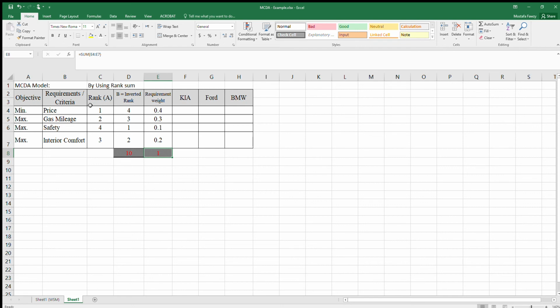How can we get the ranks? You can use different ways. One of the easiest ways to do the ranking is just to ask the decision makers to give you the rank. If it's a single decision maker, he or she will make the ranks. If it's a group, we can get the average of those and get the final ranking based on the average evaluation of them.